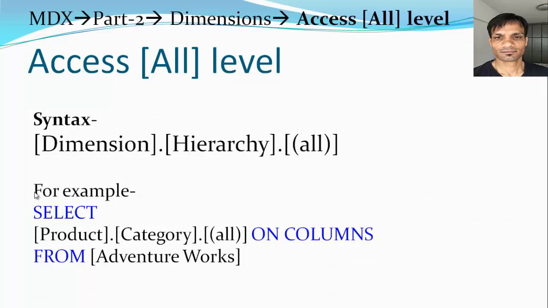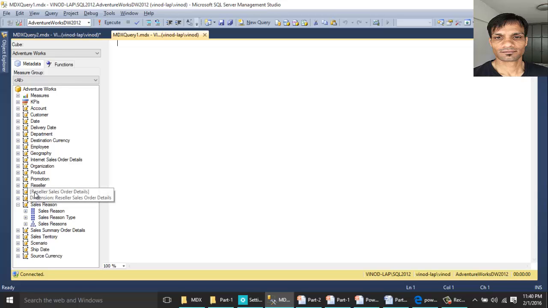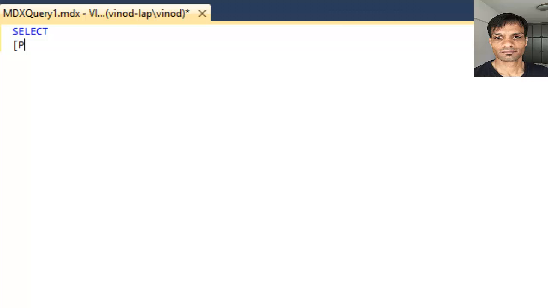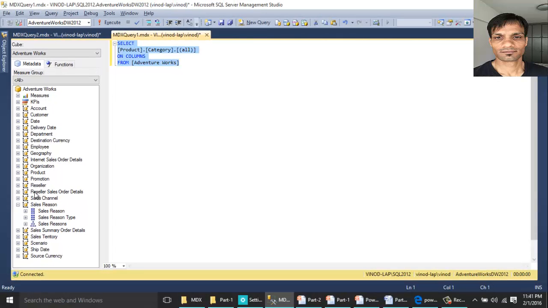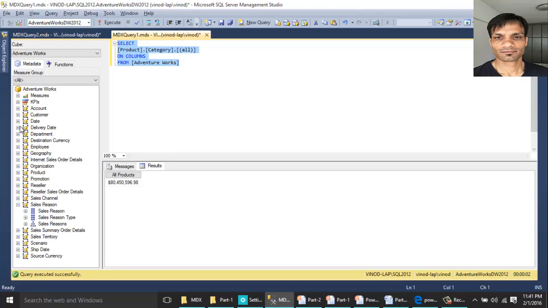As I said before, by default every hierarchy has an all level. If you want to access the all level explicitly, you must follow the syntax dimension.hierarchy.all. Let's say you want to access the all level of the category hierarchy. You can do it by writing a query like this. Here you can see I follow the syntax like dimension.hierarchy.all.